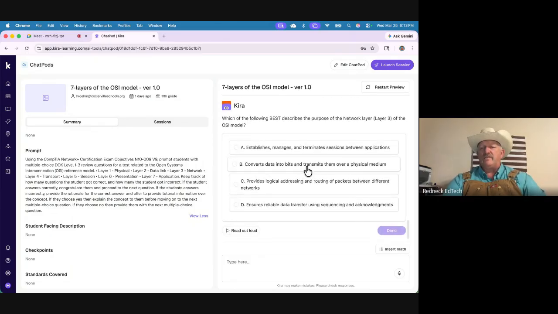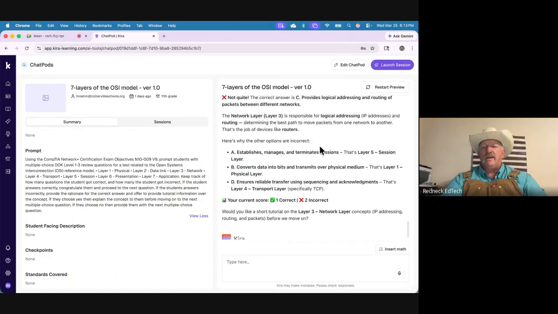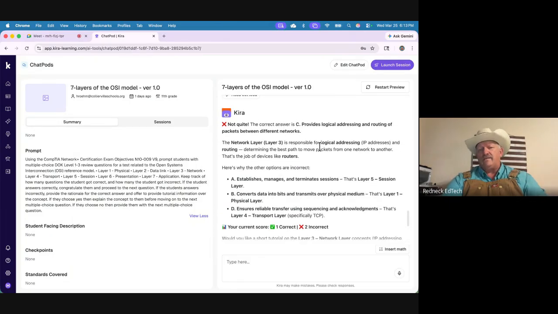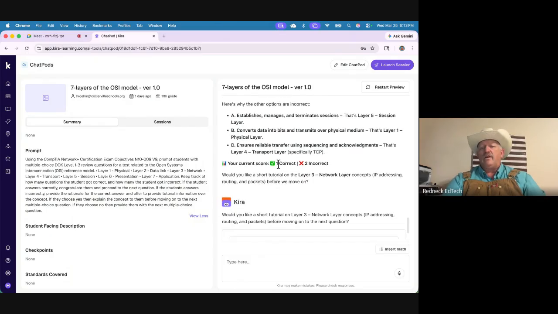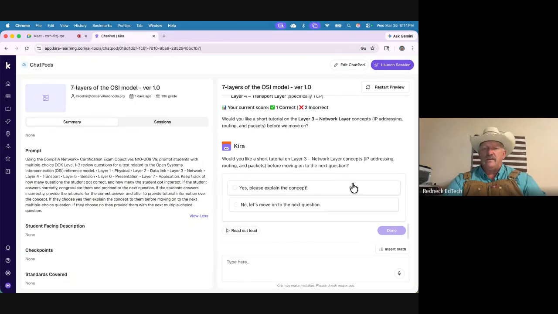Which of the following best describes the purpose of the network layer, layer 3 of the OSI model? In case you hadn't figured it out, I select A on every question whenever I demo. That way I get some right and some wrong, and you get to see both. Again, boom, it hits me with not quite, the correct answer is C. It explains why the other answers are wrong. Tells me I've got 1 right and 2 wrong. And it wants to know, do I want a short tutorial over layer 3 network layer concepts?